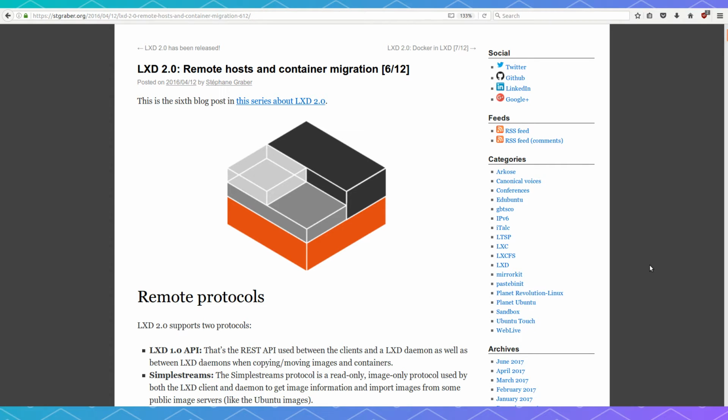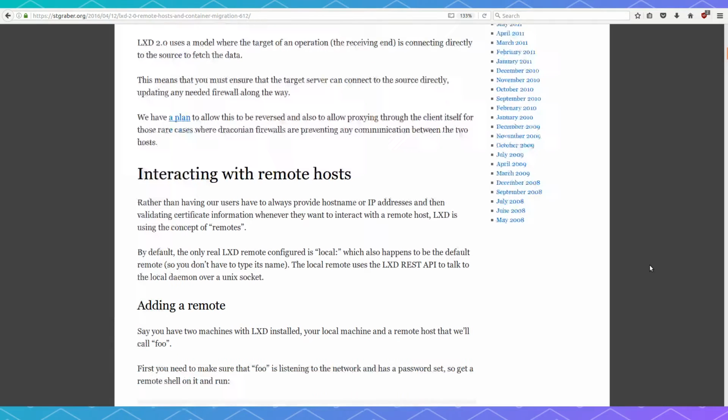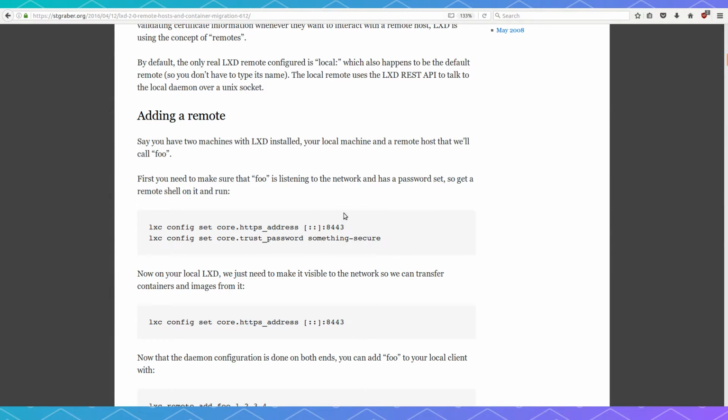This particular article about LXD remote host, if you just use your search engine to search for LXD remote host, you'll find this post. In here it talks about why you want to do this and how you set it up, and it gives you the commands in the middle of the page to tell you exactly what to do. So that's all I'm going to do, is run these commands in order to expose the LXD that I've installed to the network.